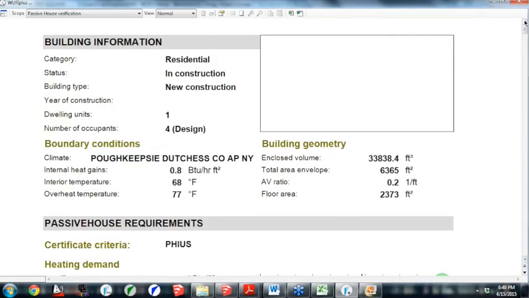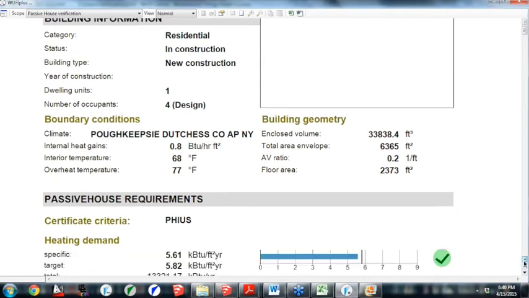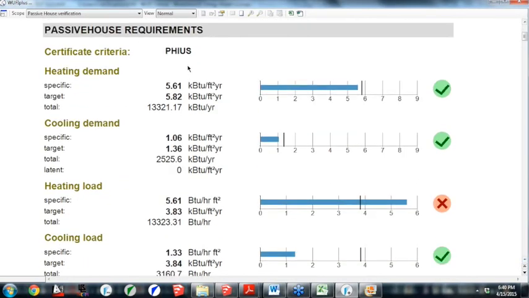So the certification criteria is Phius. Now you see something new. If anyone's used to the old report, there's a target number. This used to be 4.75. It didn't used to exist because it used to be 4.75 for everybody. Now it's the target based on the inputs we had in the original screen with heating degree days, cooling degree days, yada yada. So they're barely meeting this 5.82.